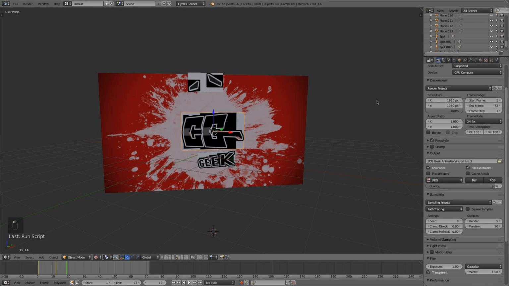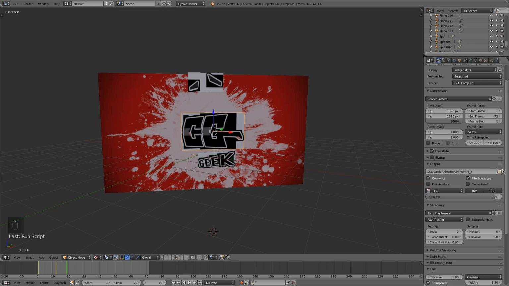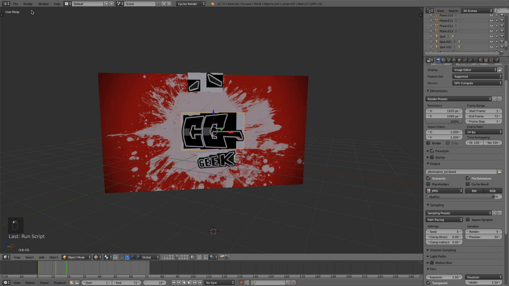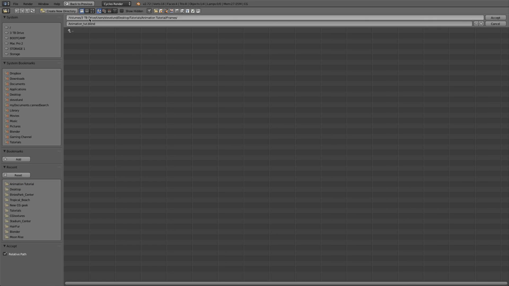Excellent. So I'm just going to choose a folder where I want to output my images. Oops, I think I did that wrong. Yeah, I did. Let me just choose that right there. And we'll just name this intro. That's all we need to do.